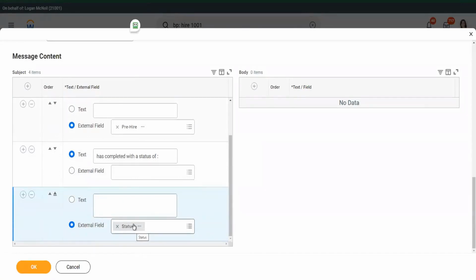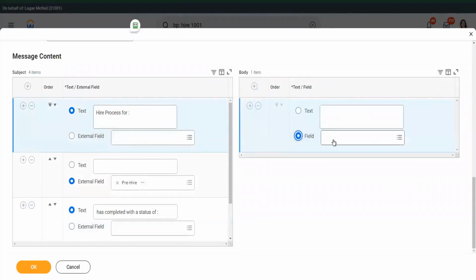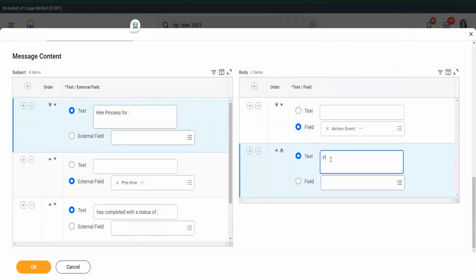Or has completed with the status of rescinded. Right. So we will be able to dynamically update our email notification. That makes it more interesting and more relevant, right? Otherwise, if it is always hard-coded text, then it doesn't add any value, right? And here in the link, let's include the action event. So they have the link to this particular event, and we will say please review the action event.